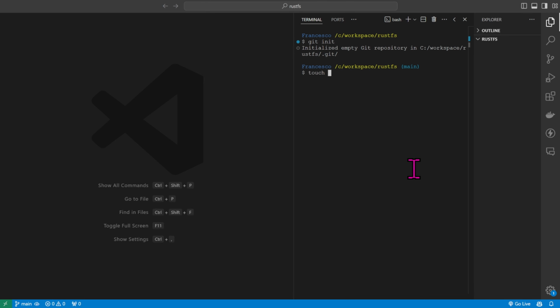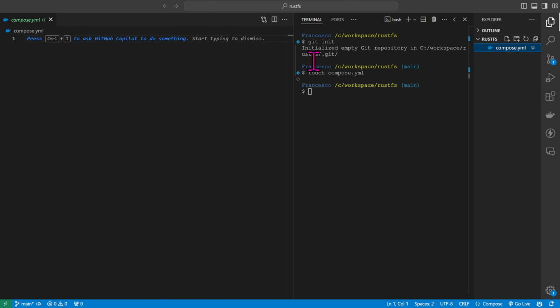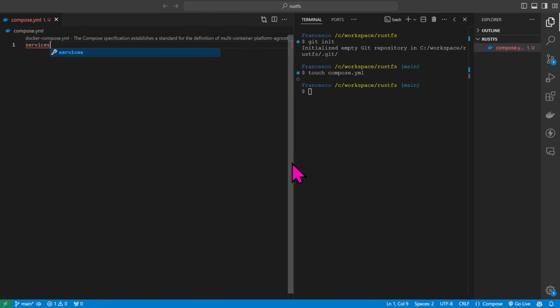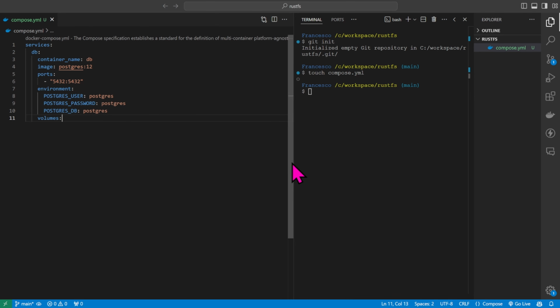We create a compose.yml file. We'll use Docker to run the database, of course. We define some services, but we'll have just one service. DB, container name DB, image Postgres 12, ports 5432, environment, something you should never do, Postgres user, password, and DB, all three of them as Postgres. As a volume to persist data, a volume called pgdata with the default folder, and then we need to define this volume, pgdata curly brackets.